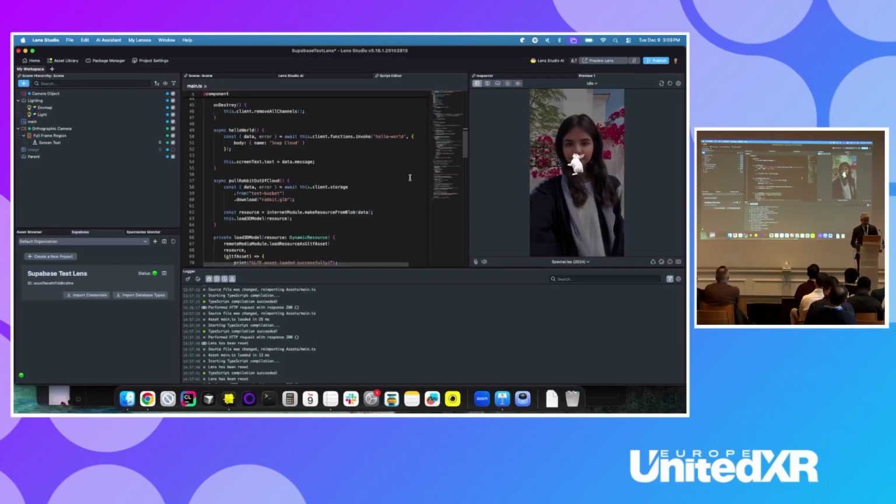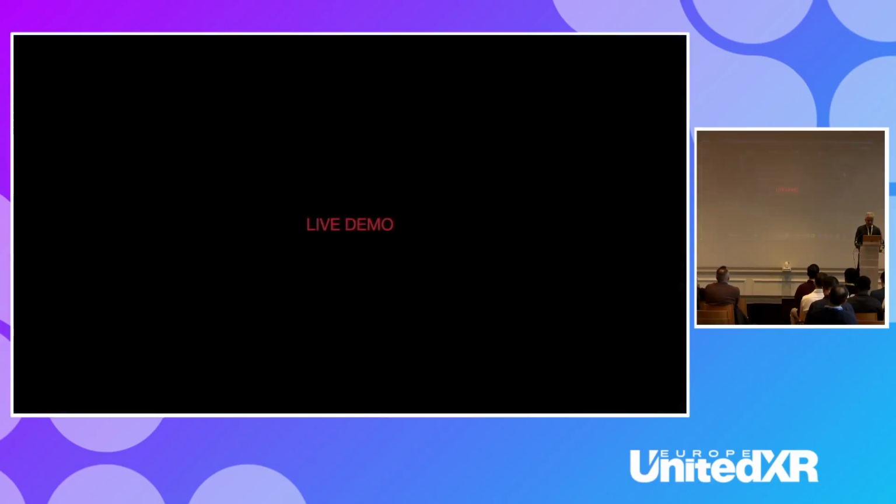So this is how easy it is to use Supabase, and we're really hoping you guys try this out. It really opens up a lot of possibilities for lenses. You can go back to the keynote now. Those examples were really simple. My colleague Atley Loughridge is now going to show you some more advanced things you can do with Supabase.